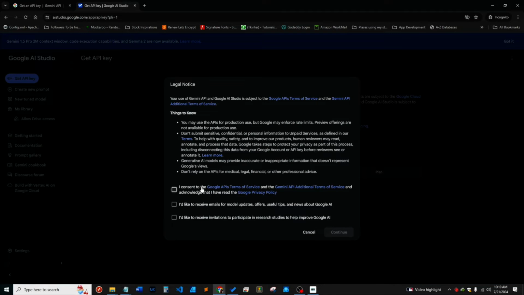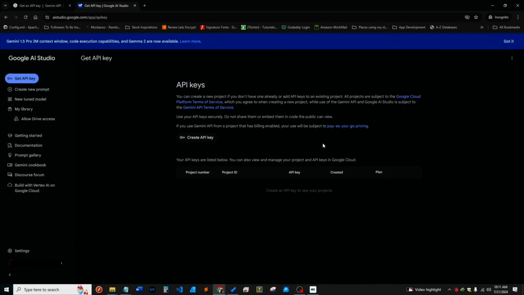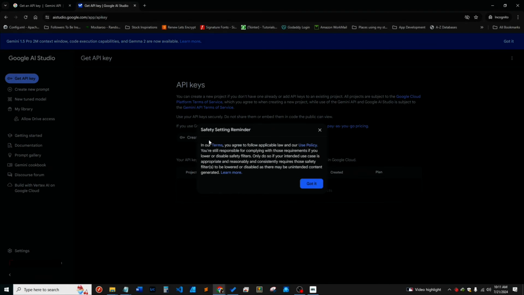All right, so once you're logged in, you're going to want to go ahead and accept the terms. And then we're going to click on this Get API Key. And once again, if you have any API keys available, you shouldn't. If you've just created an account, they would be listed here. We're going to click this Create API Key button.